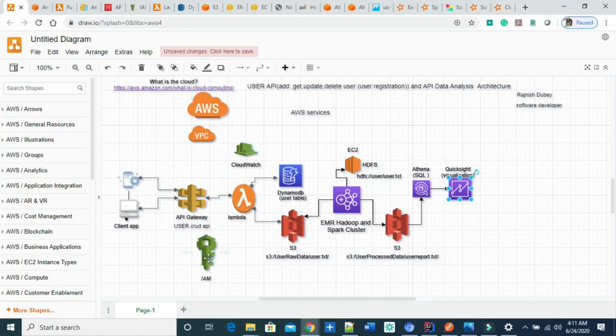Now I will talk about IAM. This is a very important service. Basically it is used to create roles. Here, Lambda wants to write to DynamoDB and S3, but Lambda cannot write if we don't provide a role. If we don't provide access for DynamoDB and S3, Lambda cannot write. So how do we provide the access? We create a role, and we use this role in Lambda.